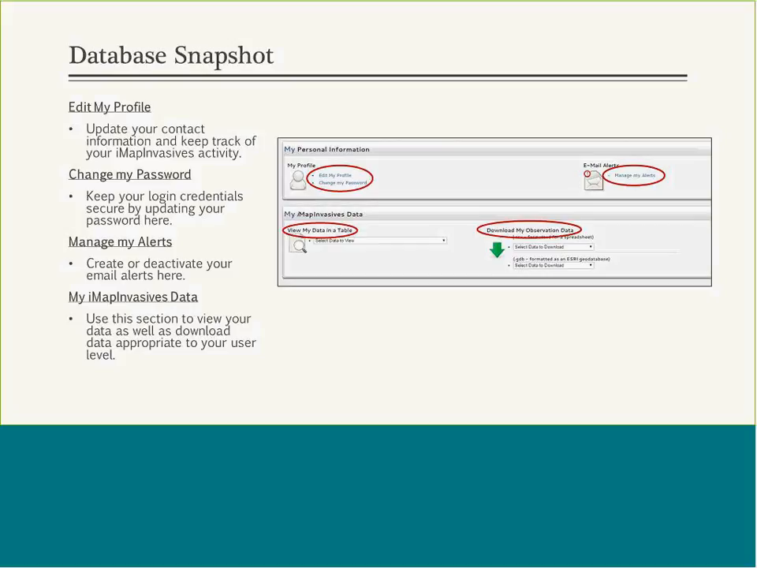There's also a section for updating your password. I would really encourage everybody to make note of that, to go in and update your password from the one that I've given you so that that will keep your account a little bit more secure.